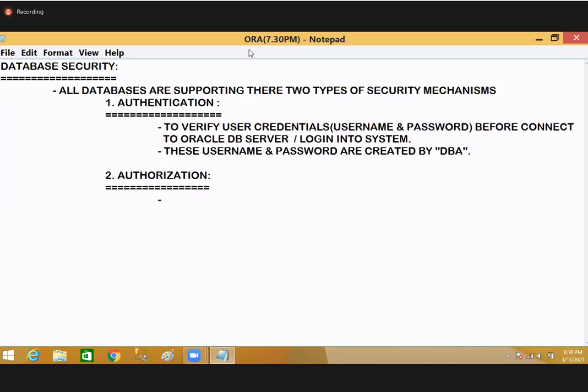So authorization is one more mechanism. It is used by the database administrator to provide permissions to the users. Without authorization we cannot perform any operation, we cannot even create a table without the permissions. So that's why, guys, here it was happening.